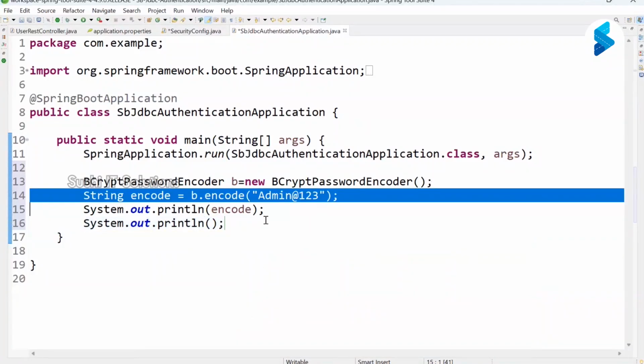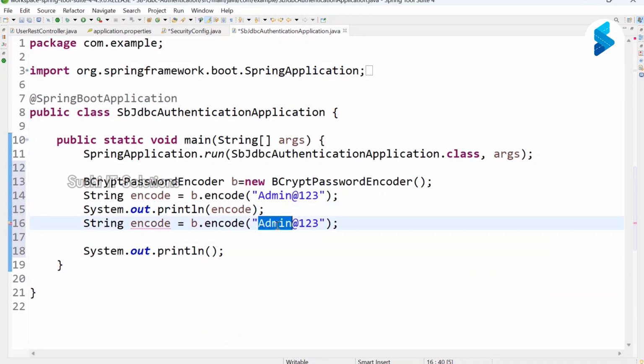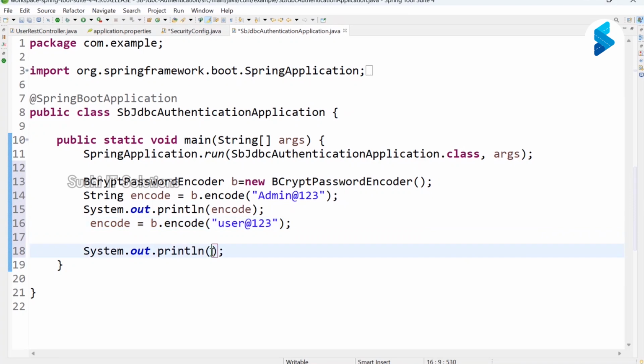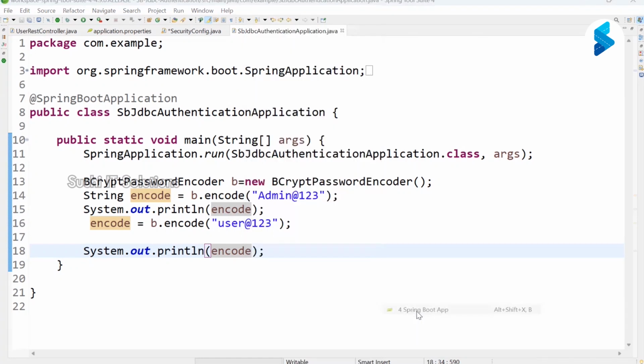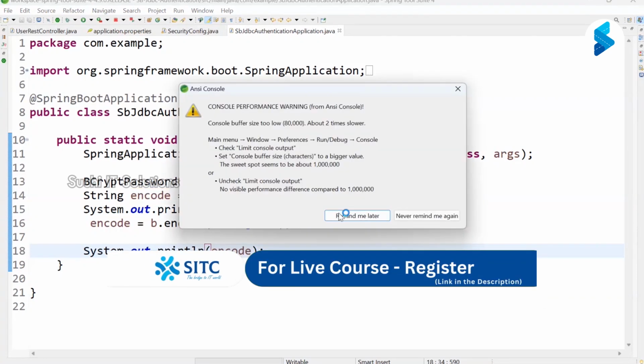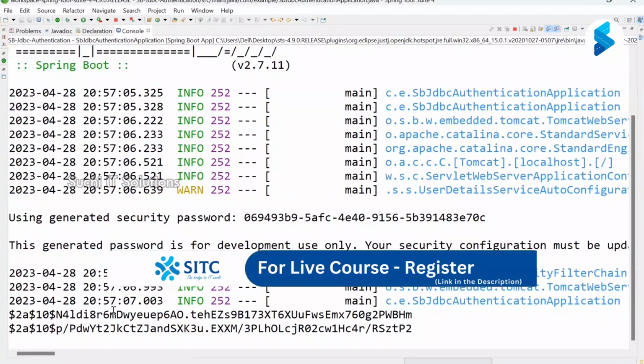Encrypted password, I want to do for user also, guys. User 123. Then you can specify like this. Run the application, sir. Now I want to see that encrypted password. This password we will specify in the database. First one is admin@123. Second one is user 123. Okay. Now these are two passwords, sir. Please observe that. Is it clear?